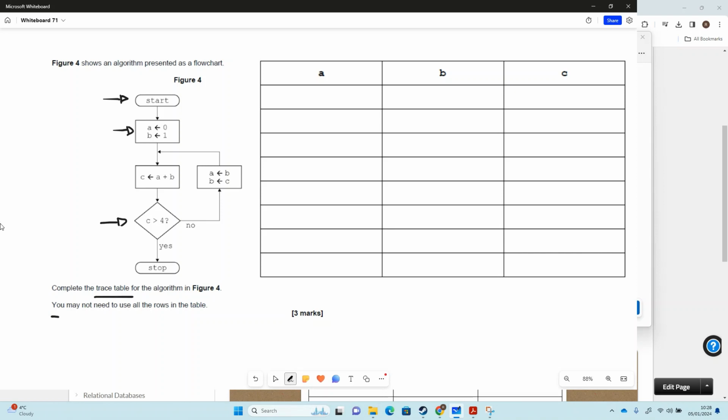And it does say here on the paper, you may not need to use all the rows in the table. So that's quite an important thing to think about. Sometimes people decide that they need to fill everything in and there must be something more to add. There isn't always. It's just depending on how people decide to use the table to actually fill in the trace. So they usually give you more space than you need. So don't be put off by that in the question.